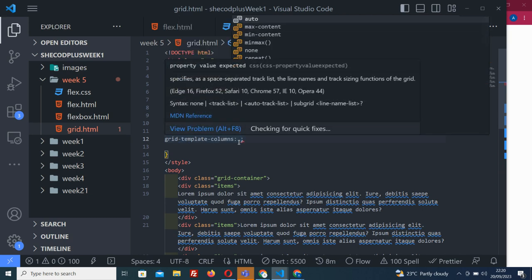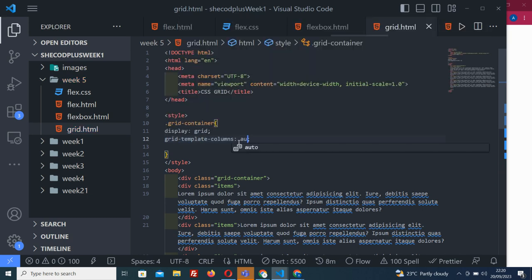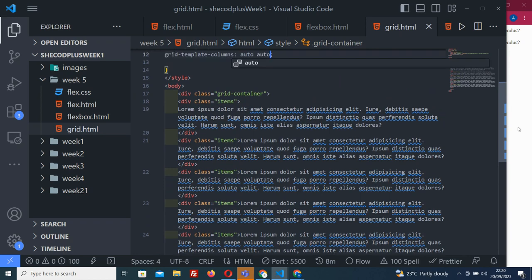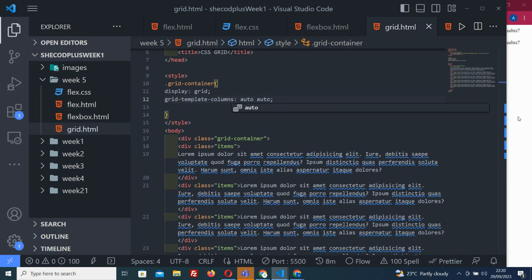So if you want everything to be the same size, you just give it auto. It depends on the number of columns you want to appear. Let's say we have 5 items, right? One, two, three, four, five. Yes, five. Let's say we want it to have two columns in the first row.